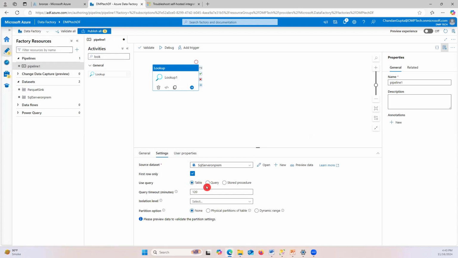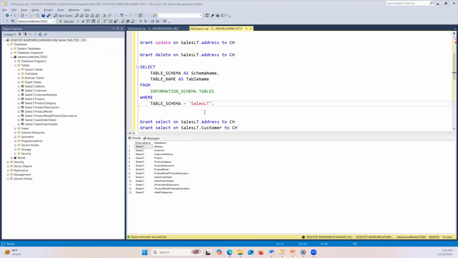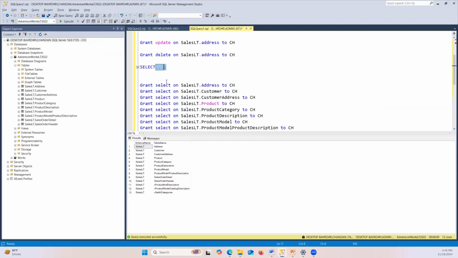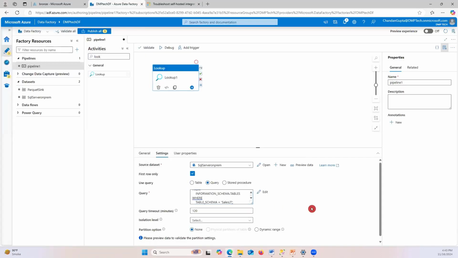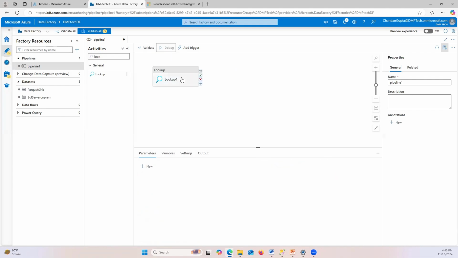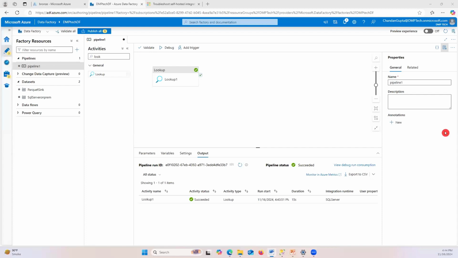Now here we have the option Use query: whether it's a table, a query, or a stored procedure. We want to use a query here. So I'll select query, and I'll just copy and paste this syntax. So this is my syntax. If I copy and paste it here, this is done. Let me click debug. Let's see what will happen. Yeah, so now my debug is successful.